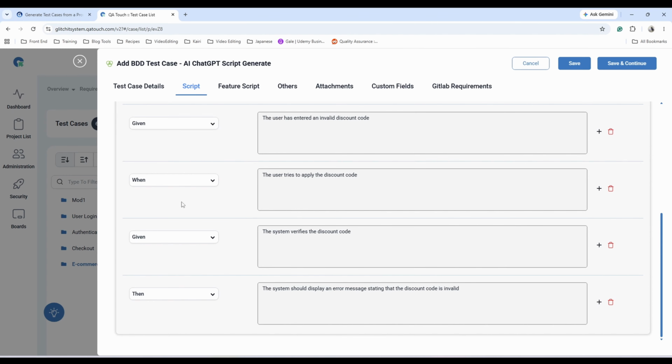If you don't like exactly how this is formatted, you can change it up, rewrite any part of it, add or delete steps, but 90% of your test is already here. Once you're done, you can hit save and continue.